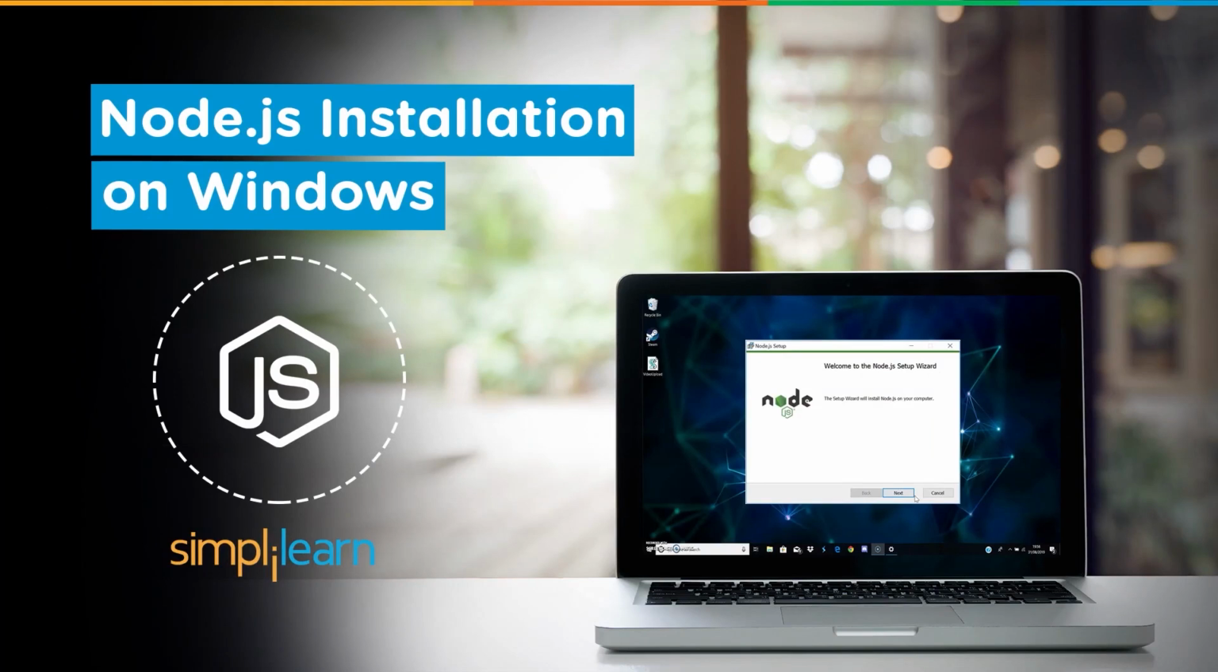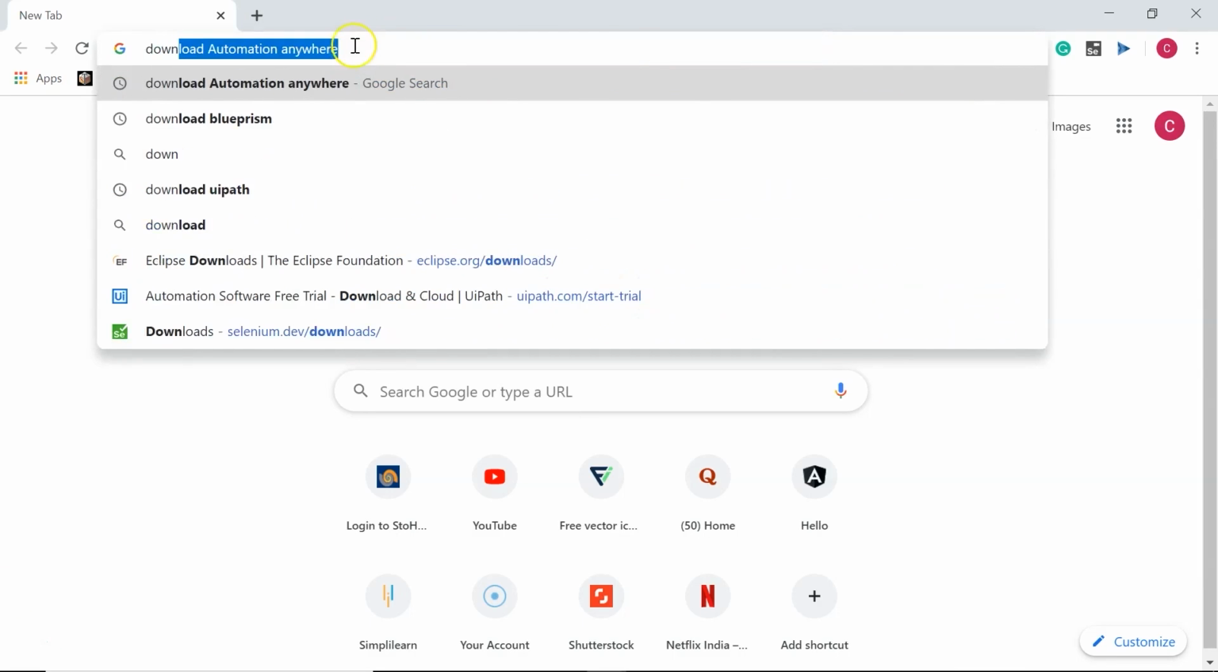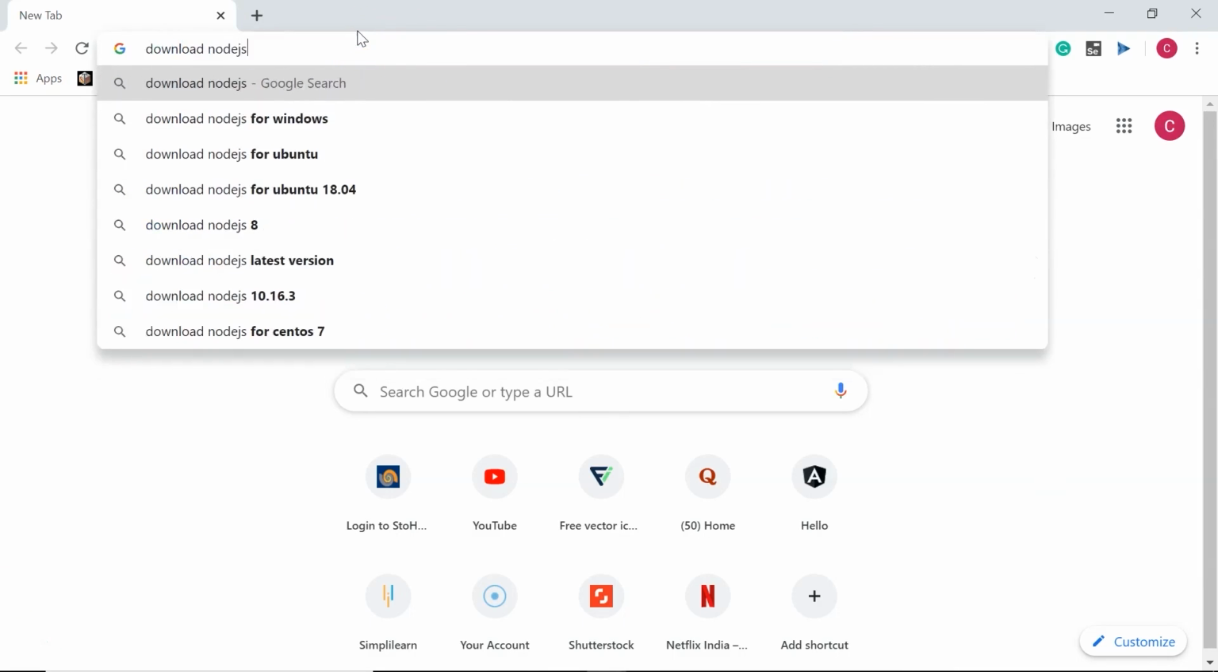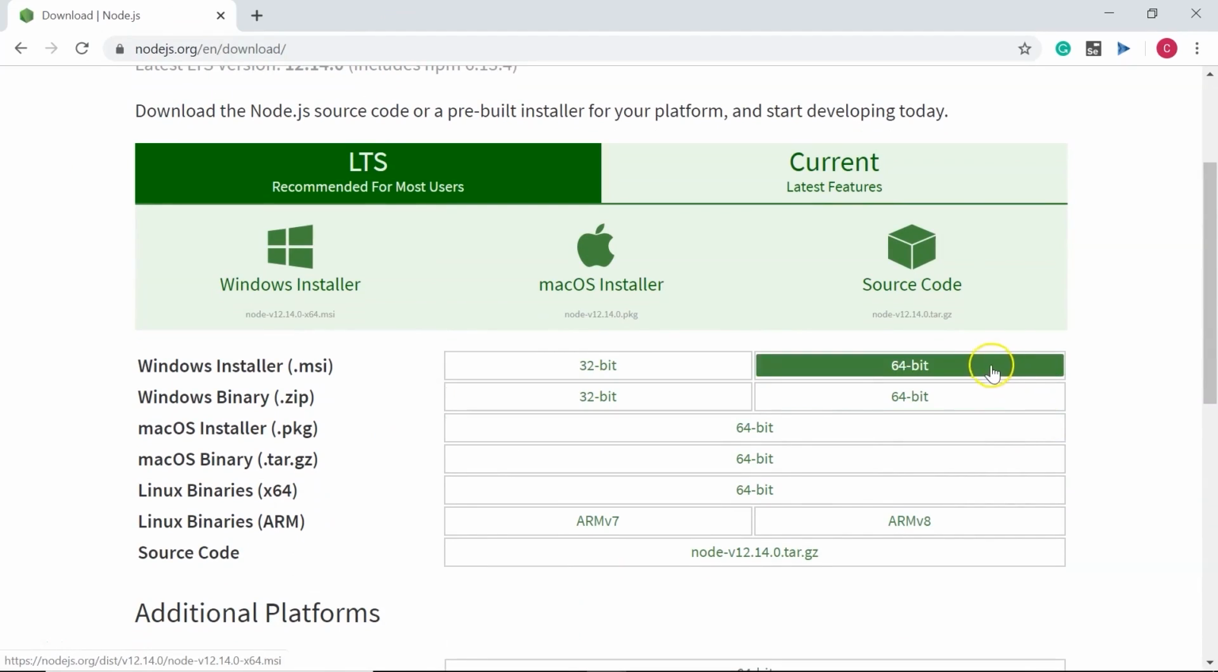In this video, we'll help you install Node.js on your Windows system. So without further ado, let's begin. The first thing you need to do is download Node.js from their official website. So go ahead and type download Node.js. Navigate to their official website, and here you can see the 64-bit version. So go ahead and download that.